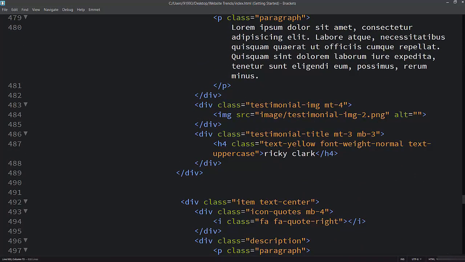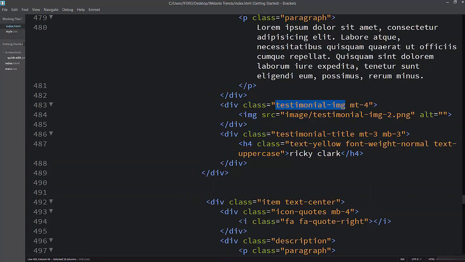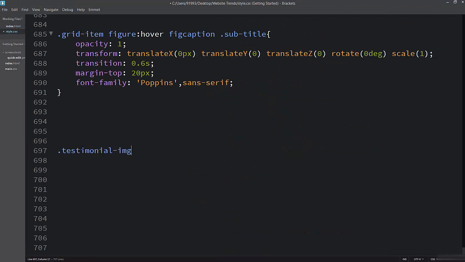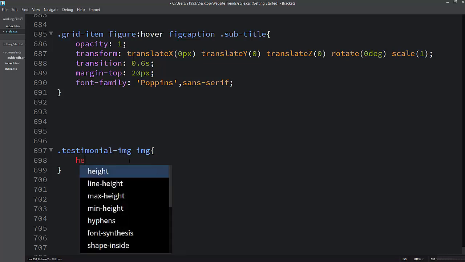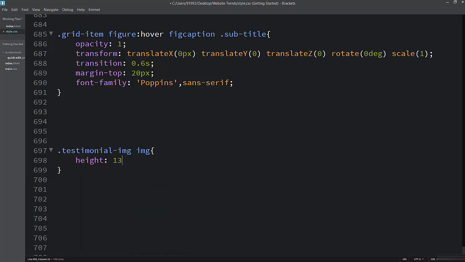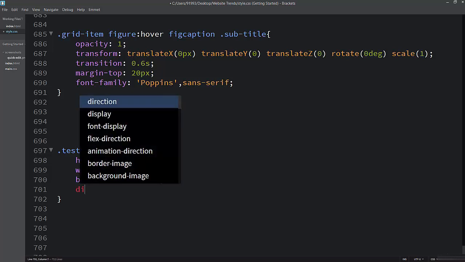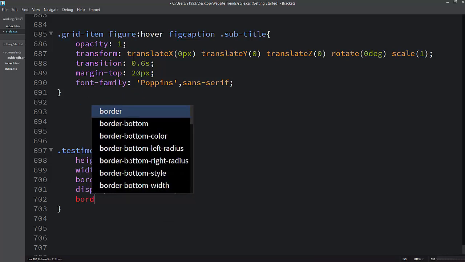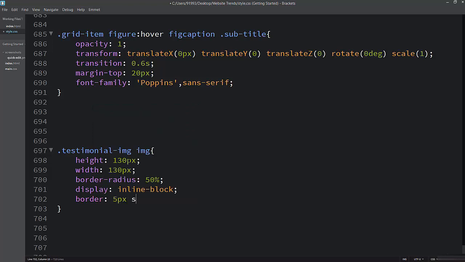Right now I'm going to work on the image. So we have a class called testimonial image. This contains the image source attribute. Coming back to the style.css, here I am putting a class name like testimonial img and inside this we have the image source attribute. So here I'm mentioning img again, putting height like 130 pixels, width 130 again. Now I'm putting border radius 50% and display inline-block. The border thickness will be 5 pixels, solid, and a different color.